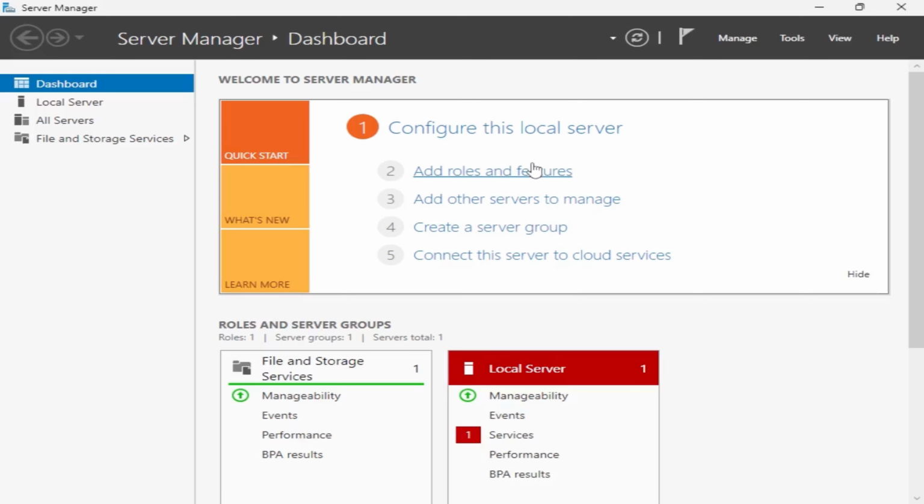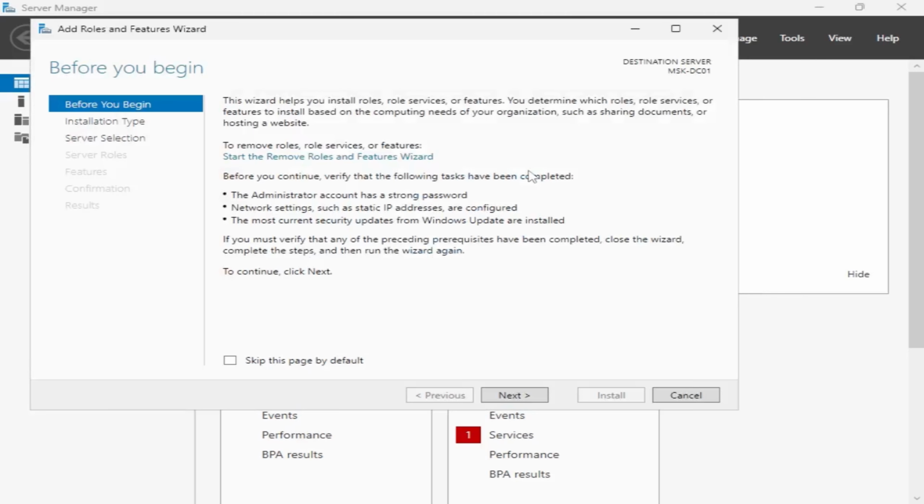So here just select the add roles and features. On this page, it just says before you begin. So that's just the information. So I just click next.